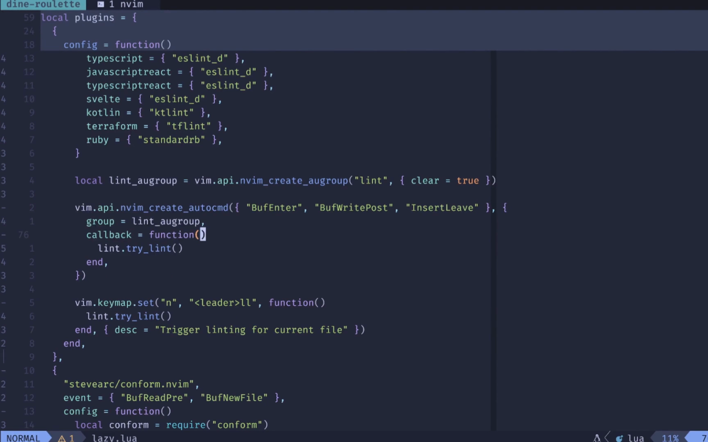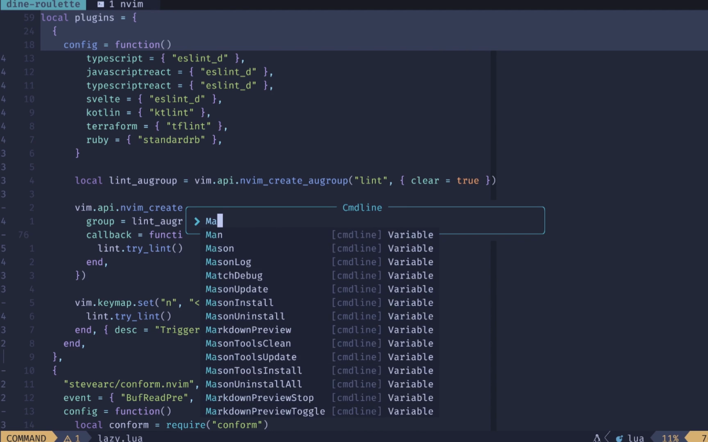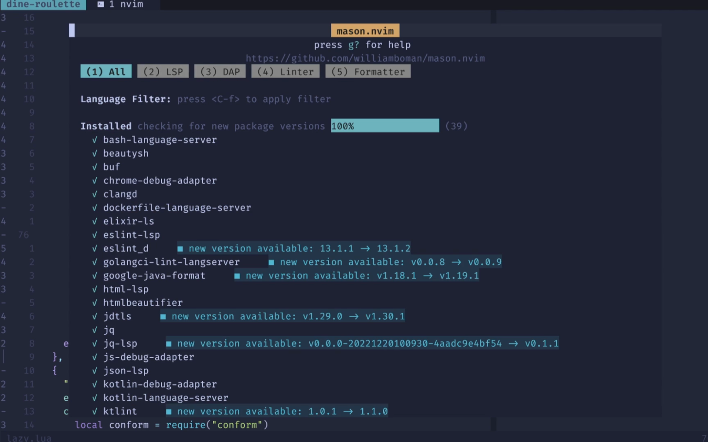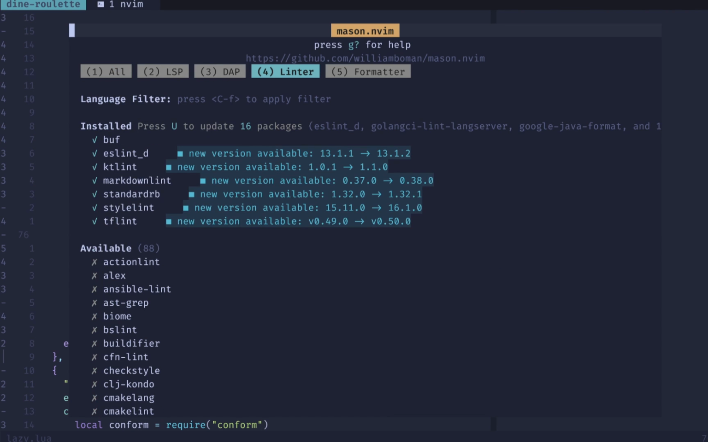If you want to configure the other side, which is adding your linters, then we'll be using Mason to do that. And you can pop this up and see all the different linters. So for me, I can see on number 4, these are all the different linters that I have installed. You can set Mason up to automatically install these, or you can do it manually by searching and finding them, and then you can update them whenever you need to.